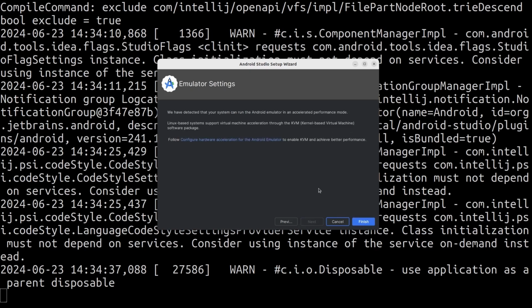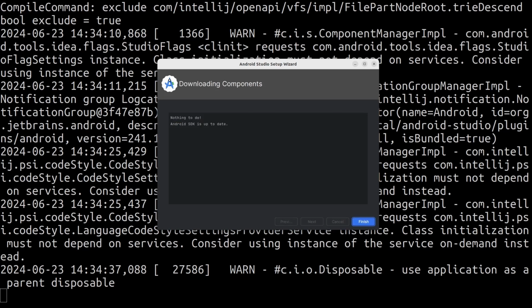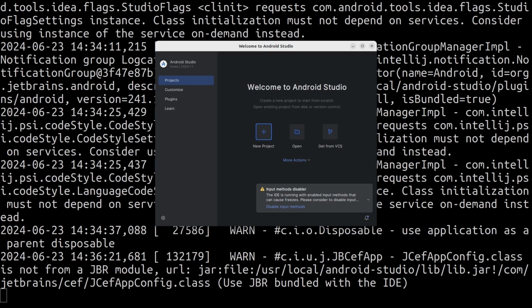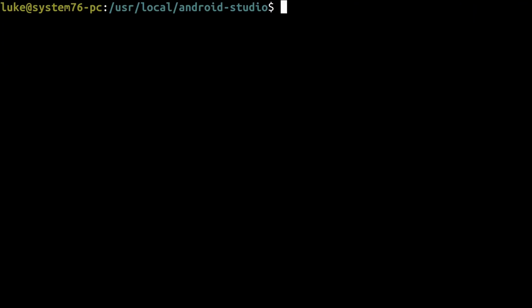Next, and it's saying here that it's detected that my system can run Android in an accelerated performance mode. So the emulator can basically run faster if I do some stuff. So if you get that message and you want to run Android inside your computer, like a virtual phone in your computer, then you might want to click on this link here to figure out how to get that performance benefit. Okay, so I don't need to worry about that for now. Let's click on Finish. So there we go. Android Studio is installed and ready to use. So I'm going to cross out of that, open up our app.